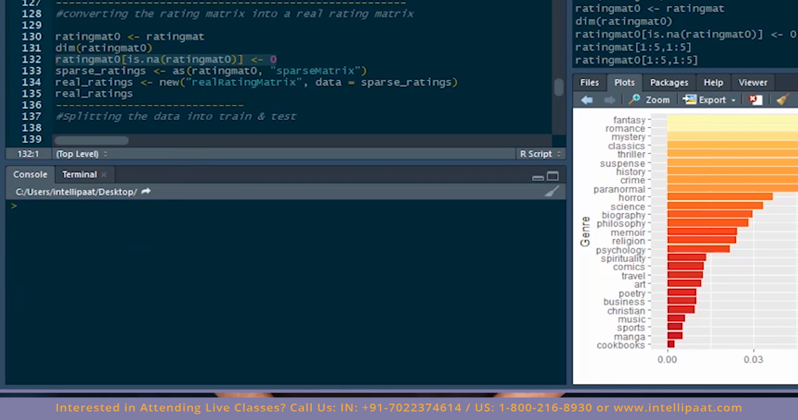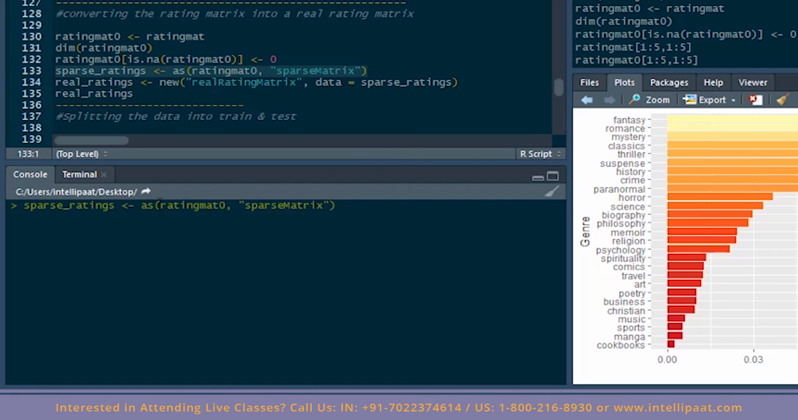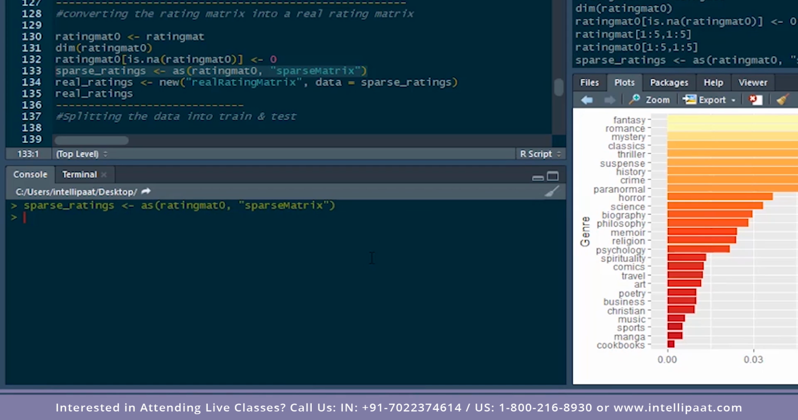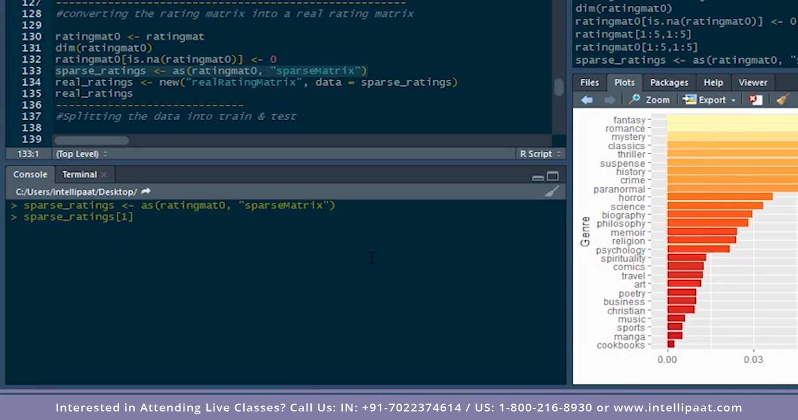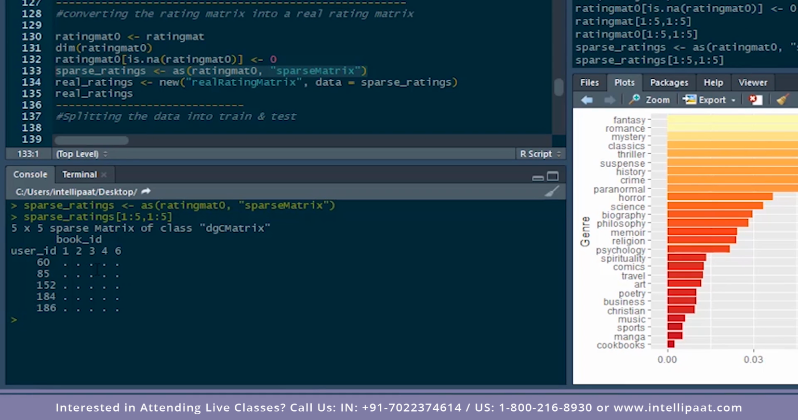So now we can go ahead and convert this matrix into a sparse matrix. I'll be using the as function, and I am converting this rating mat 0 object into a sparse matrix, and I will store this in a new object named sparse ratings. Now let me again have a glance at the first 5 rows and first 5 columns, sparse ratings 1 to 5 and 1 to 5. So this is how a sparse matrix looks. With the help of a sparse matrix, we end up saving a lot of space.